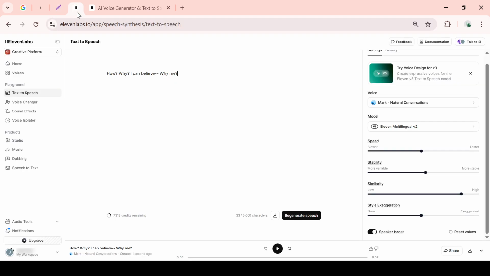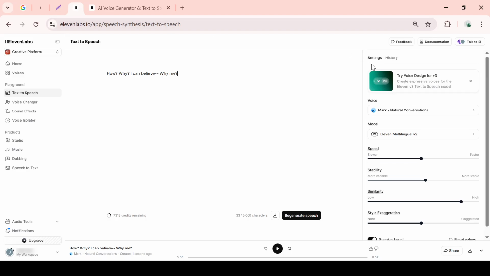Now, while you're inside your ElevenLabs dashboard, direct your attention to the right side of the screen where you'll find the sidebar. If you're not already familiar with navigating the interface, take a moment to familiarize yourself with the layout. The sidebar houses several features and settings that you can adjust depending on your needs at the moment. For this specific task, what you're looking for is an option labeled Speed.